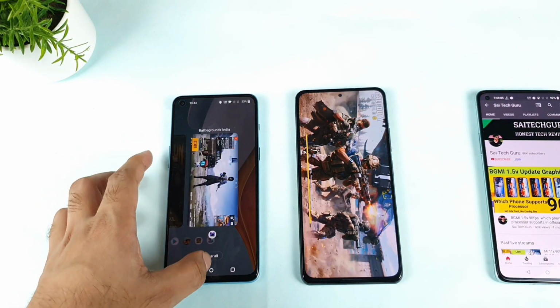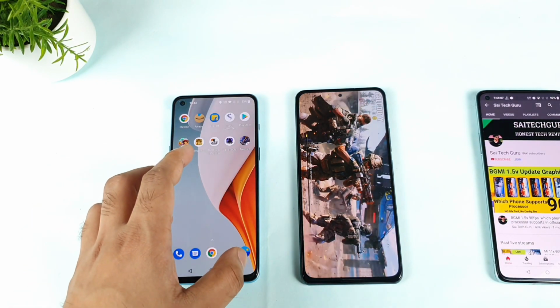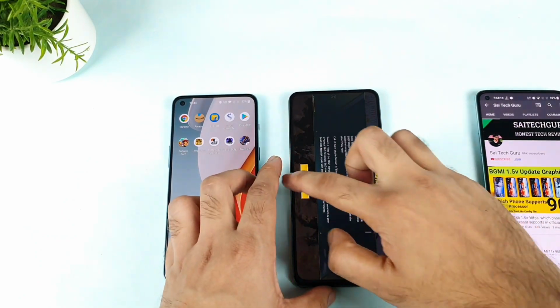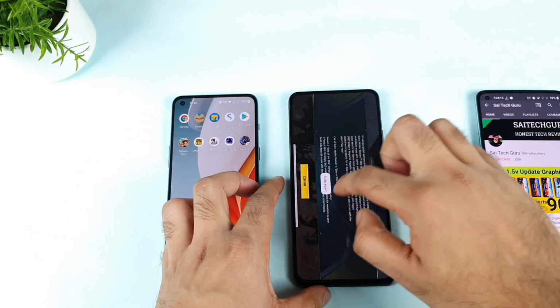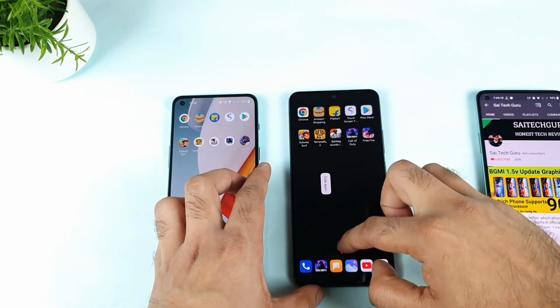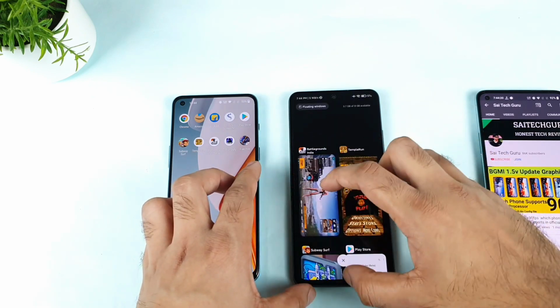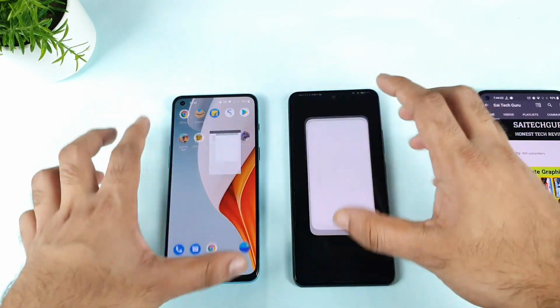Let me clear the Call of Duty game from the background. Right now it did finish the download as well. Let me clear this Call of Duty again, and I'll try to start the game once again. Yep, let's start the game. 1, 2, 3. Now let's see.